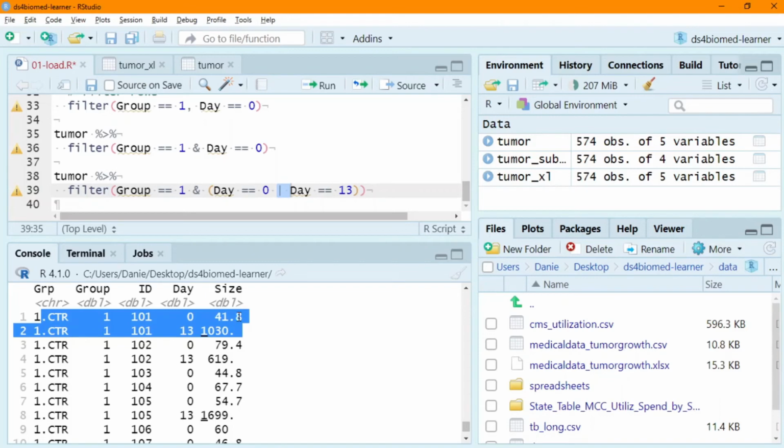Yes, question? So when you're looking at this, it looks like there are participants that maybe dropped out. Mm-hmm. Is there a way that you can filter so that you only capture the participants that are in both day 13 and day 0?